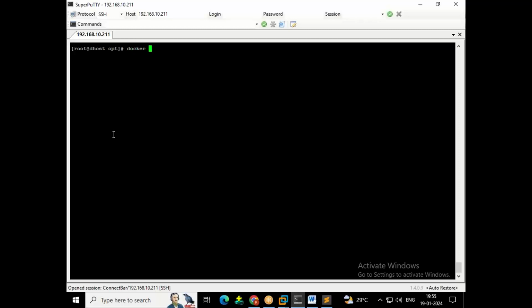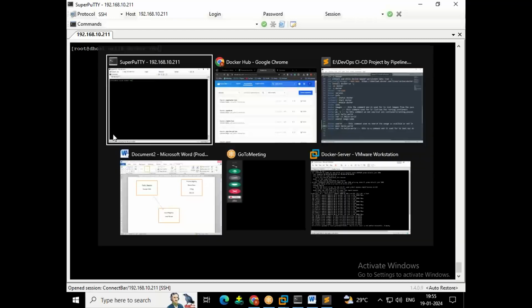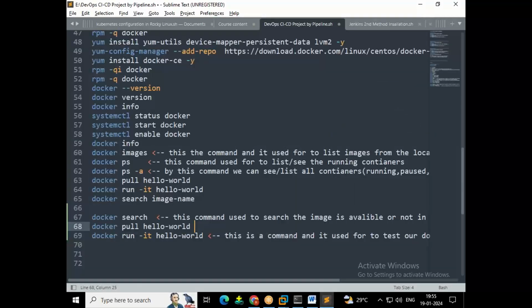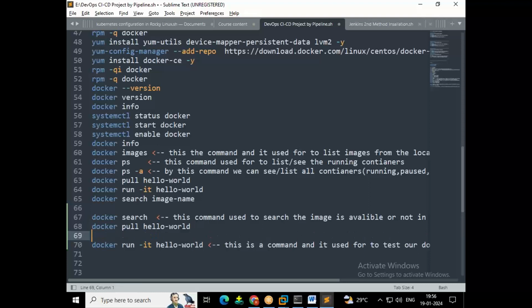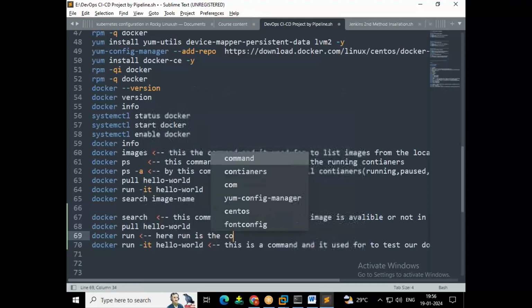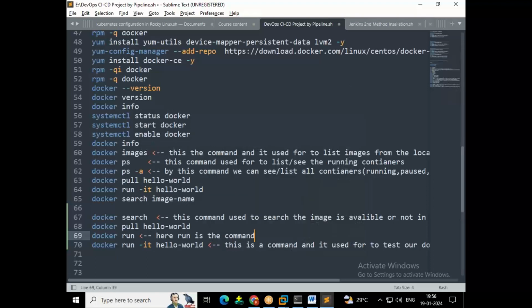Docker is the parent command. Now the option: docker run. Here, run is the command, an optional command.